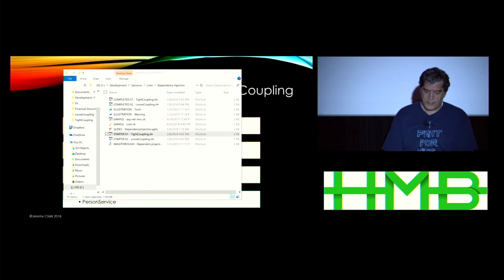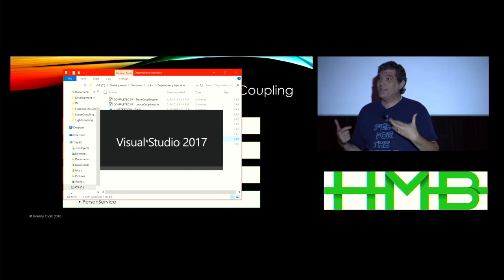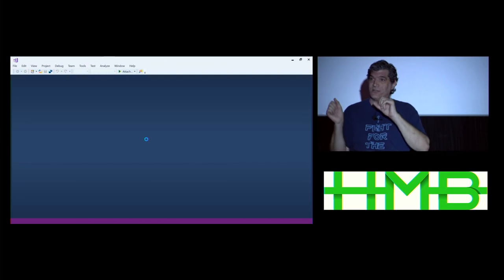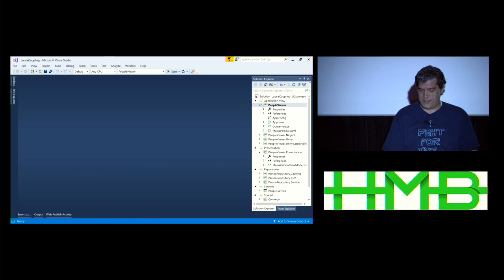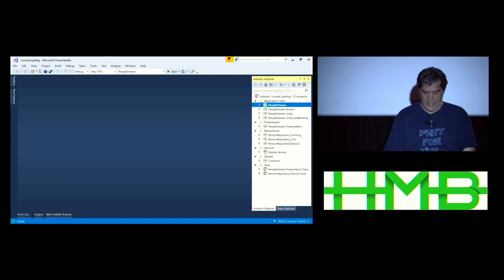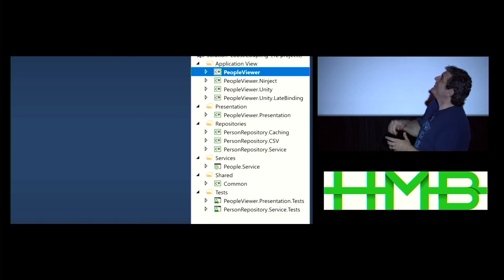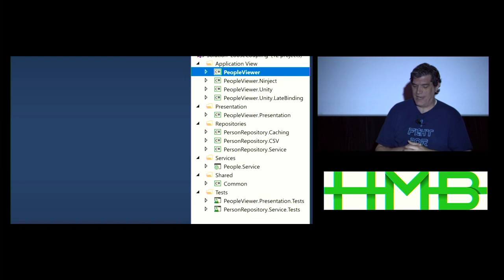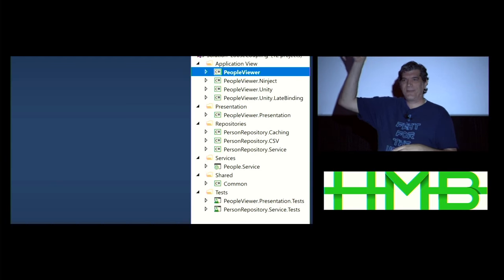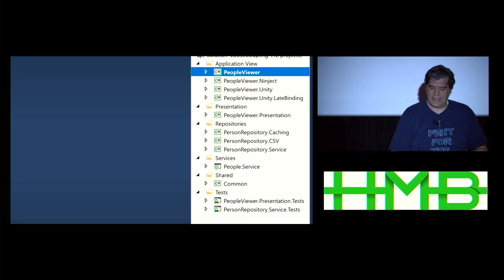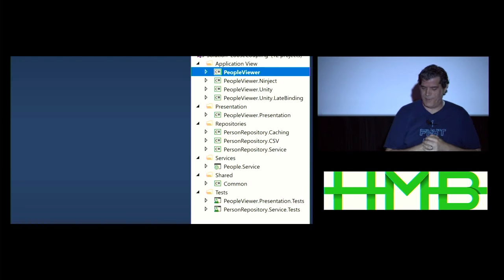Now, what I'm going to do is I'm actually going to flip over to another project, another solution. And this solution is actually in the same state as the one we just left. But I didn't want to scare you by just opening this up immediately, because this also has some additional projects. So if I zoom in on this, you can see I've got the people viewer at the top in that application view section, same WPF application we looked at before. But I've got a couple others to show Ninject, which we'll look at later on, and Unity late binding, which you can go online and find that information.